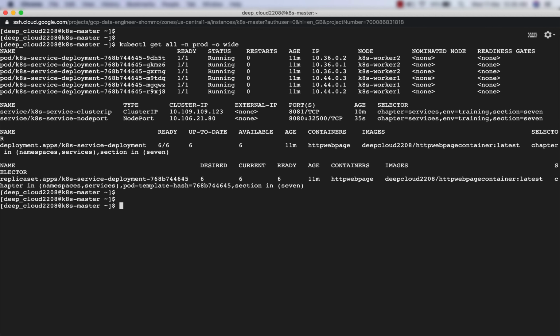I just want to show you where this IP address of the services is coming from. Definitely, it is not coming from the network CIDR range that we provided while creating the Kubernetes cluster. So let's see where it is coming from.